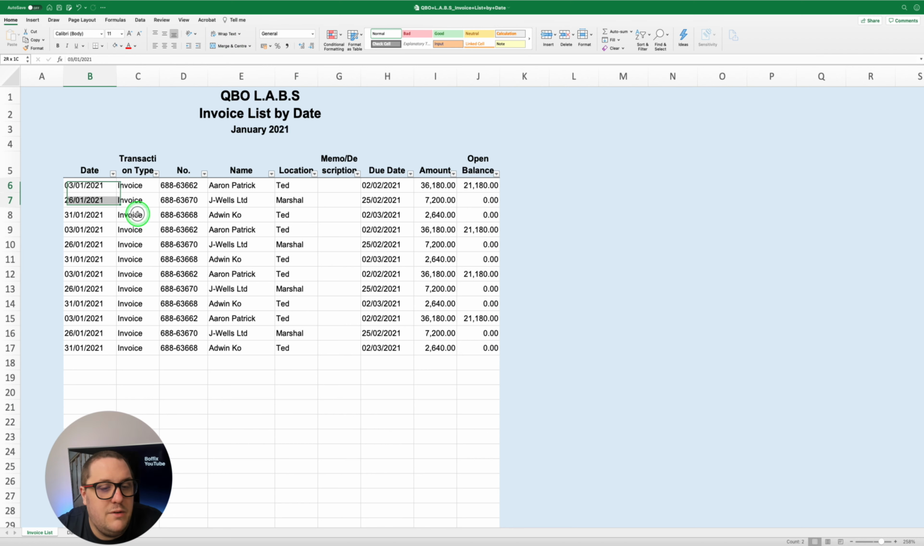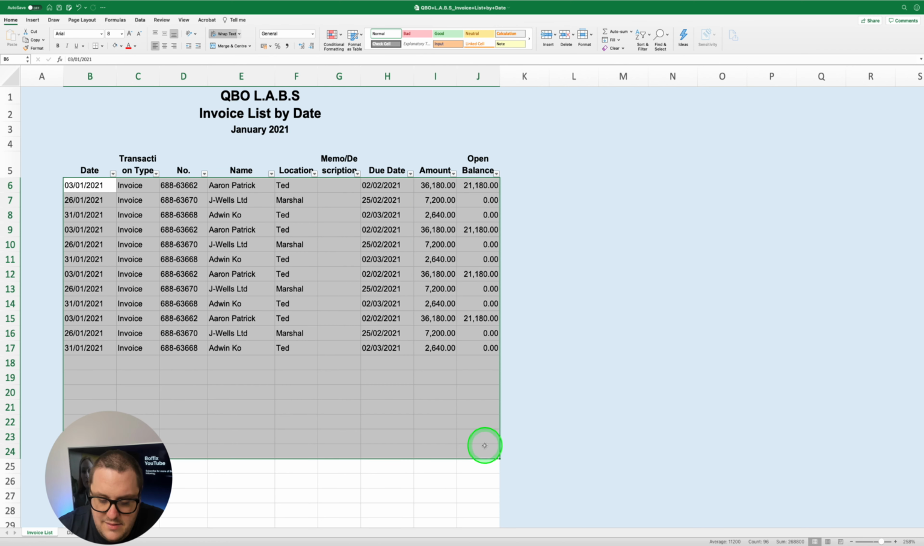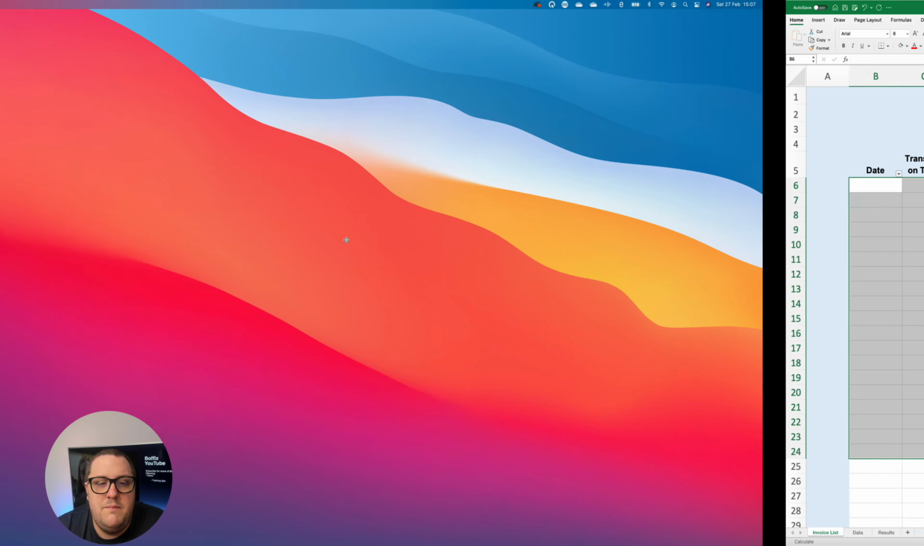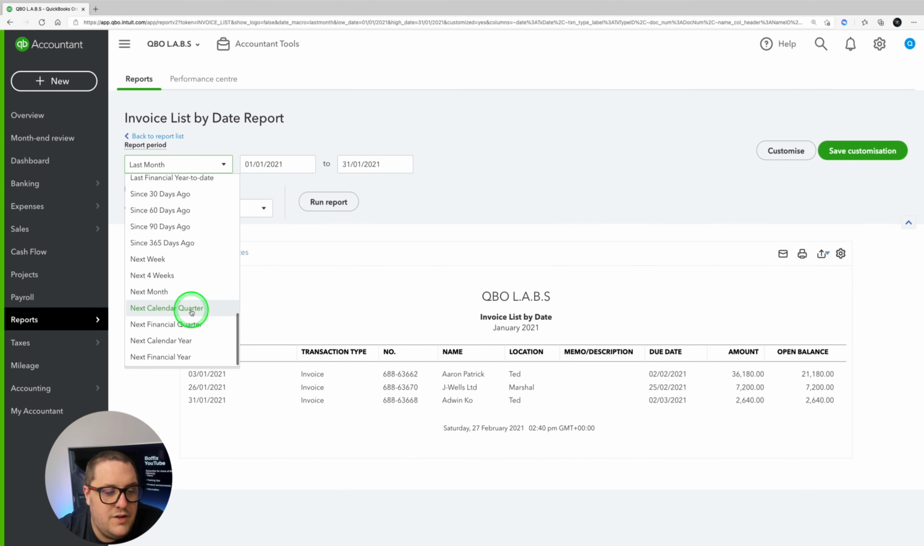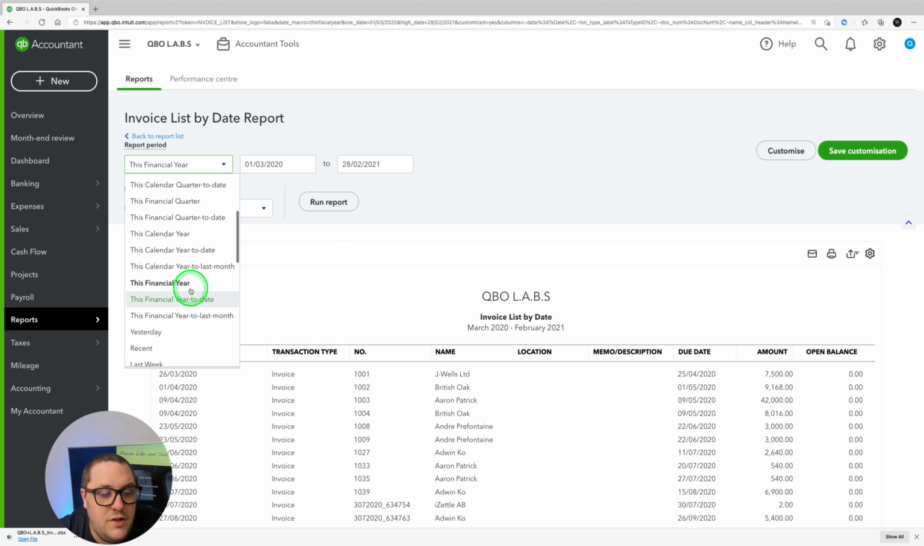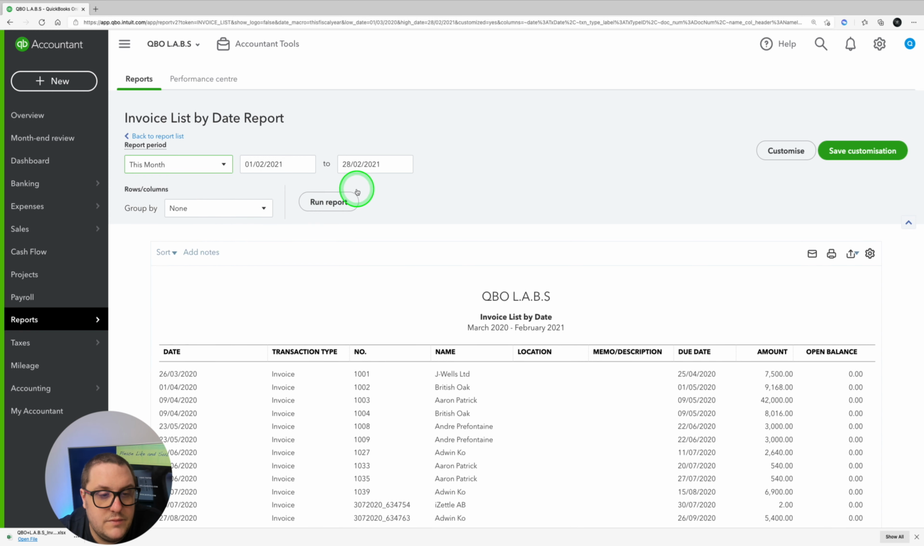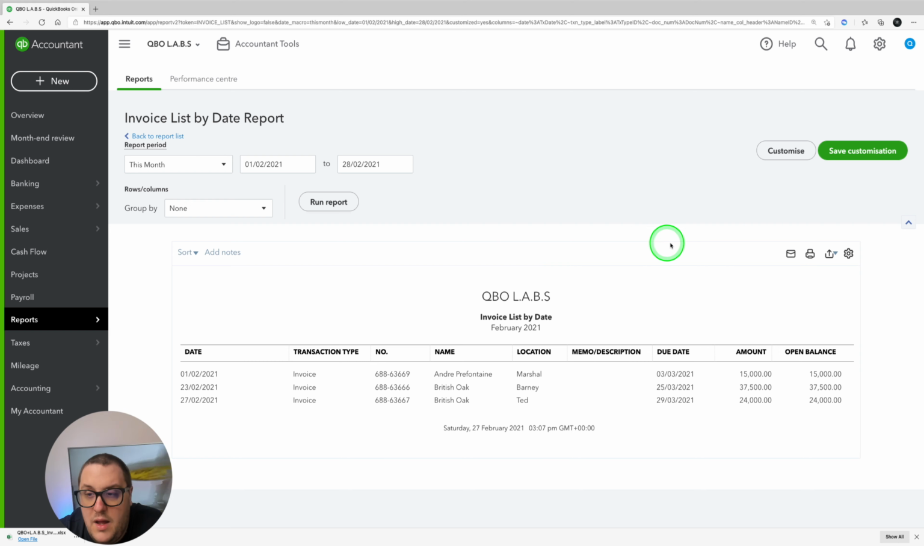And because we've spent our time making sure we've created a template, then now all we need to do is delete the data that's in there, add some new data, and we should find that we're getting somewhere in terms of creating ourselves a template. So all I'm going to do is delete the data that's in there, return back to QuickBooks, and this time I'm going to do this month. Run report. And I'm going to export to Excel.